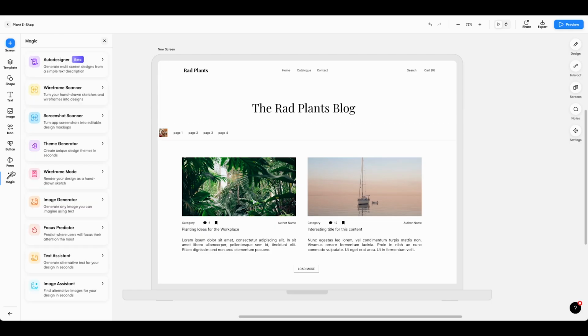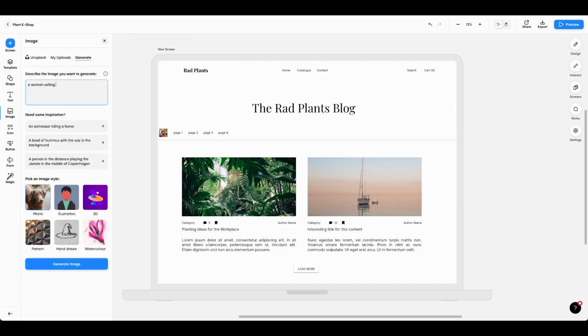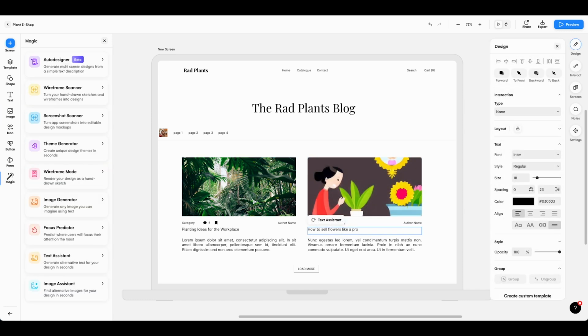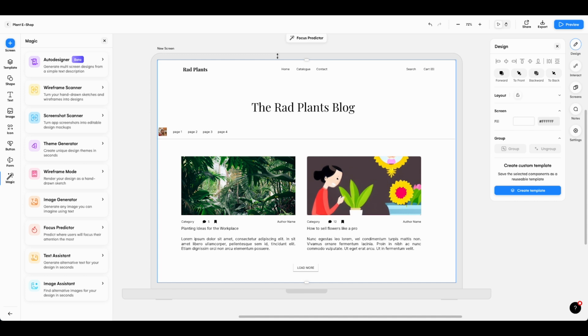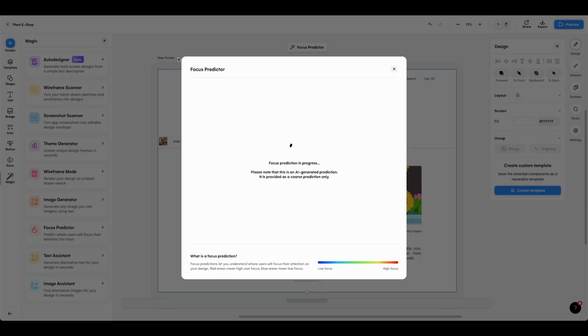Wizard also has Wireframe Mode, which allows you to switch between low and medium fidelity, and image generator to create images from text prompts alone. With Uizard, you can even take a sneak peek at where your prospective user's attention will be drawn when navigating your design. Simply select your screen and click the Focus Predictor button to get an instant analysis of your project.